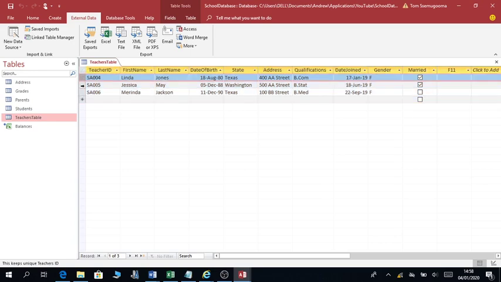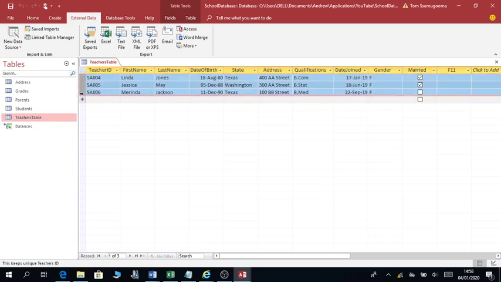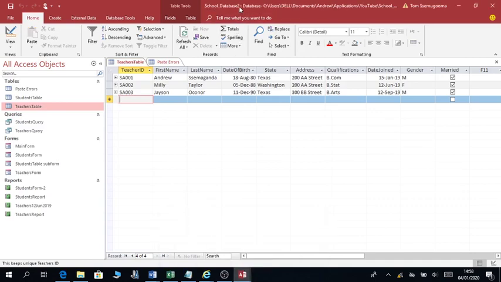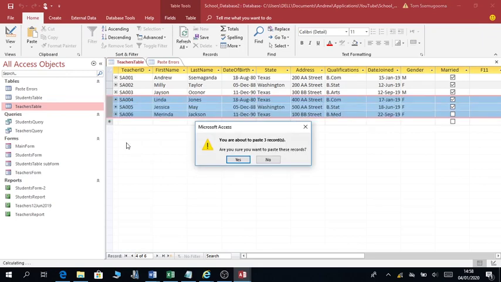But sometimes the best way is to do it like that. You press on Shift and then select the records you want to transfer to the school database 2. You copy. I go to my school database 2. This is school database 2. And paste. The information will be pasted there.